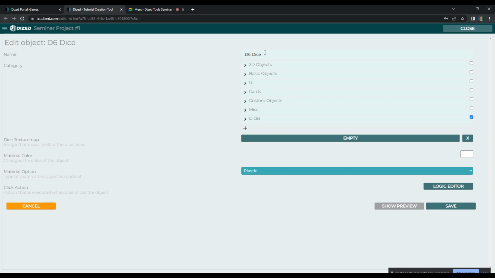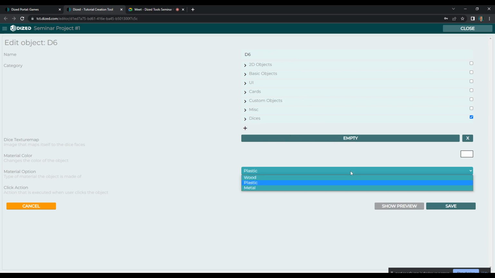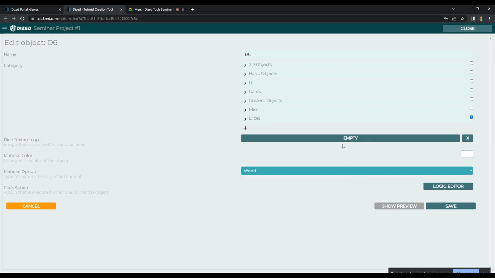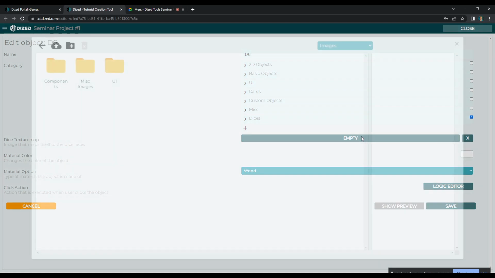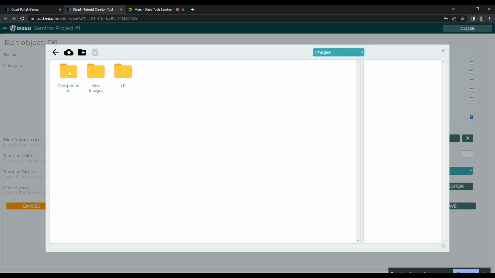We'll name it D6, that is good for us, and then we need the dice texture map. So if we have a custom die, we can use this. If we don't have a texture map, it's just a plain old die with, I think, a white texture. So let's have that first.